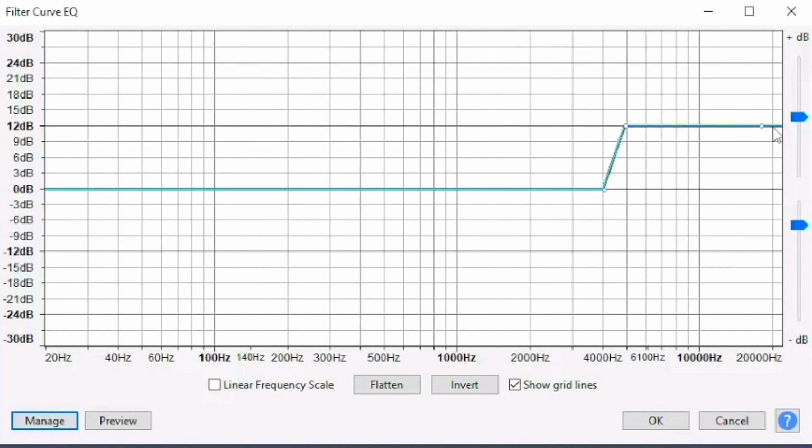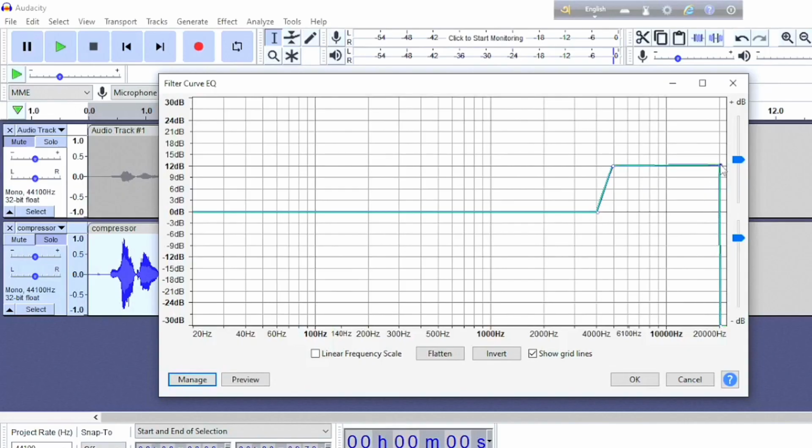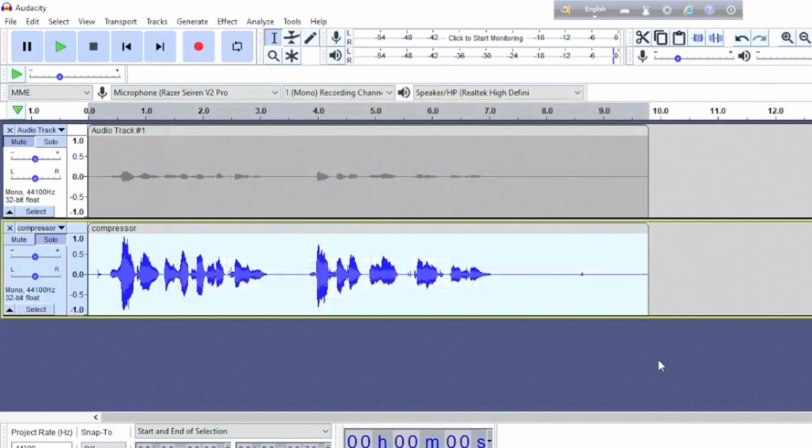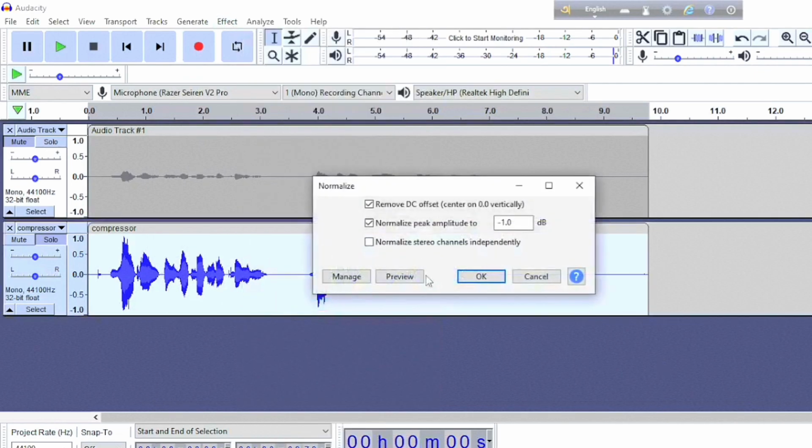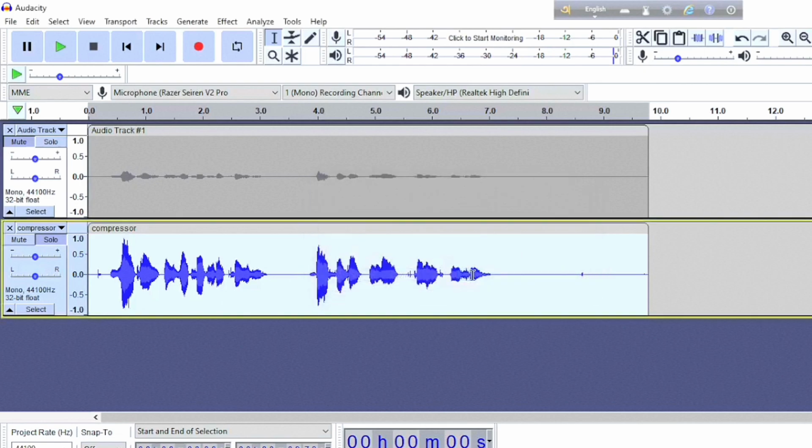Now click anywhere on the 12 decibel line. So, if you get a circular point, click on the point and set the line vertically over the 20,000 Hz line. Click OK. Again, we will normalize the layer. So, normalization is complete. Now let's check the audio.